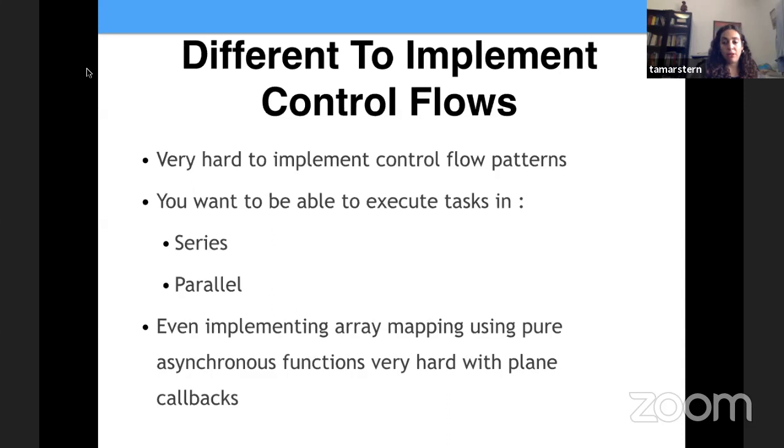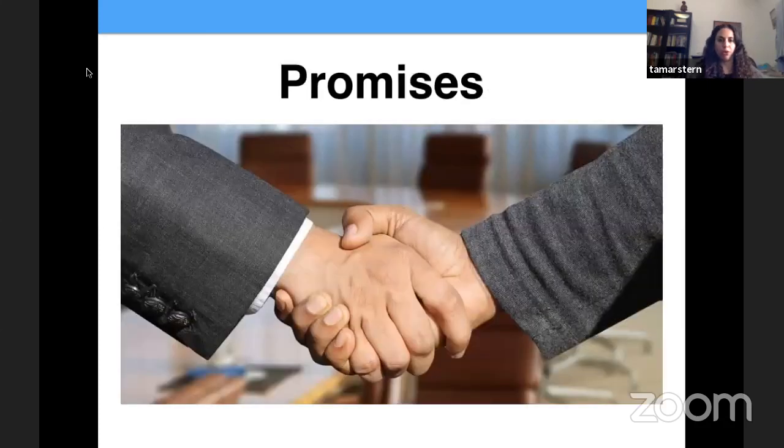And another thing which is really, really hard to implement here is control flows. I mean, if we want to do something serial, meaning to do one action after another and make sure that nothing would get in between, it's really hard to implement it with callbacks. And also parallel programming is really hard. And these are capabilities for flows that we need in our everyday programming. These are very, very important.